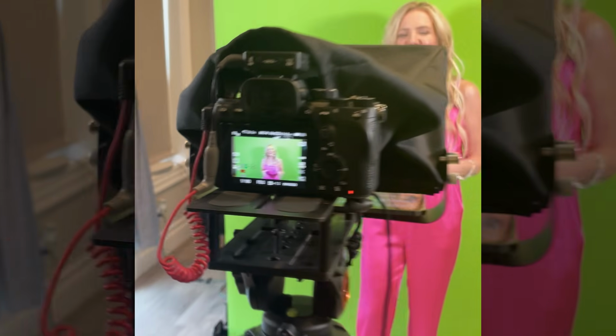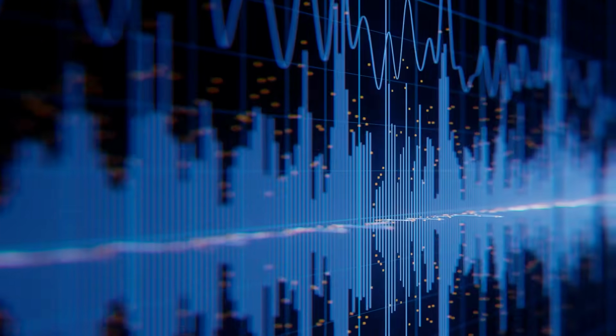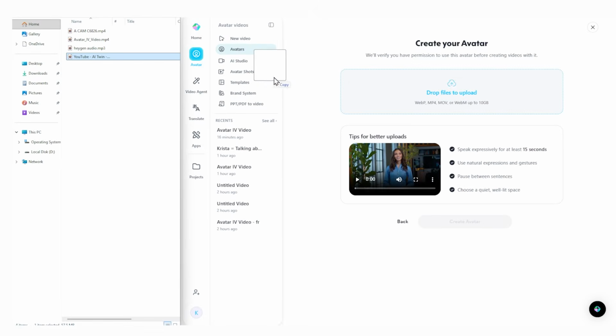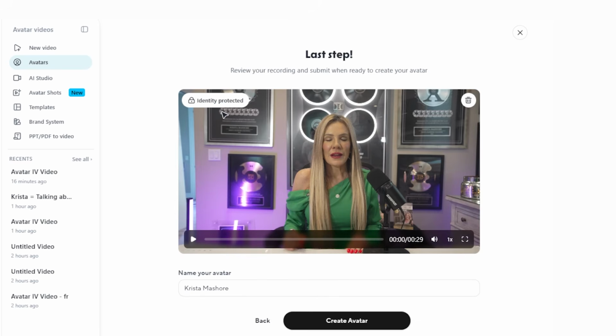Use natural hand movements. This is what makes your avatar look engaging and lifelike. And make sure to pause between sentences. Don't rush. The AI analyzes your pauses, so this helps replicate your speech more accurately. You can record via webcam, record on your phone. For the best quality, upload your own pre-recorded footage.